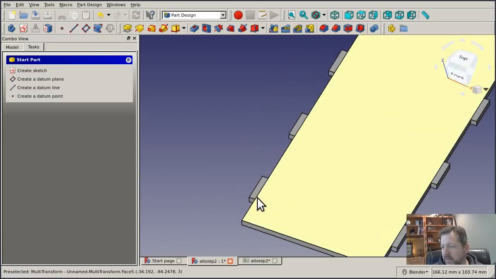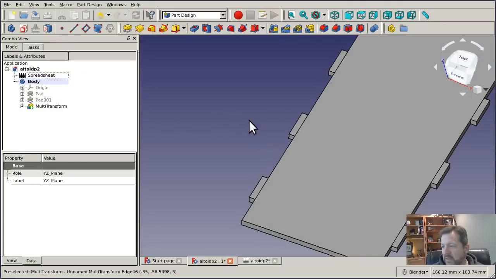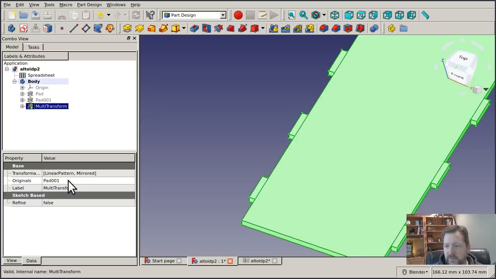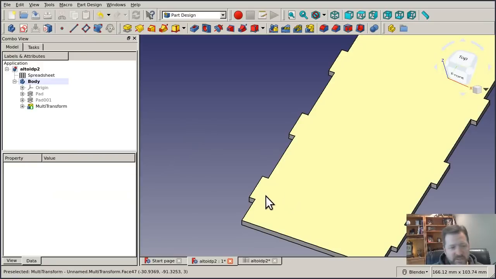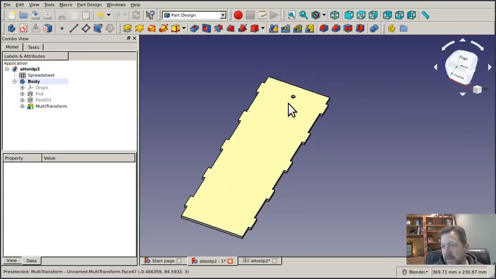Now you see that I have these additional edges that are in here, and I don't want those. They may mess up the laser cutting when I set it up in Path. So if I just select the tip object in the body, there's this refine property that's set to false, and if I set that to true, you'll see that all those internal additional lines or edges are removed. So that should be it. My back piece should be done now.